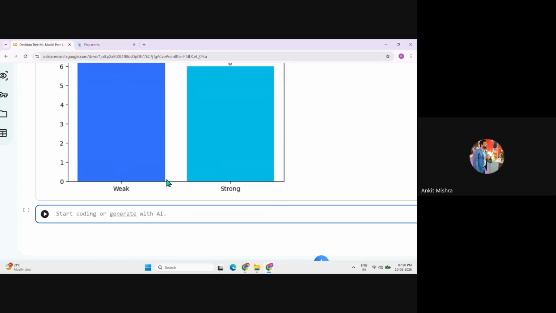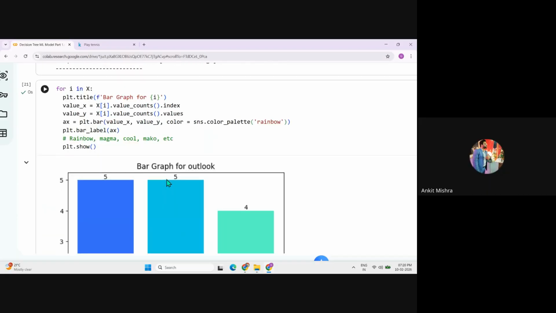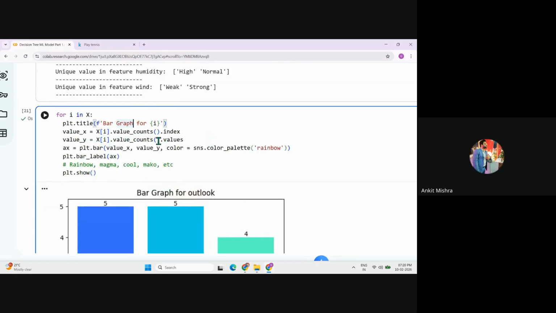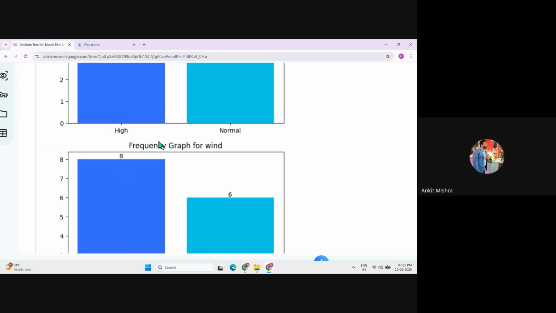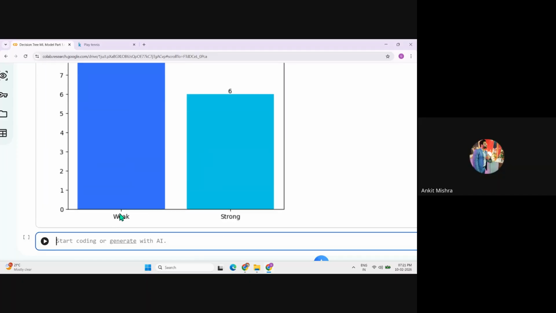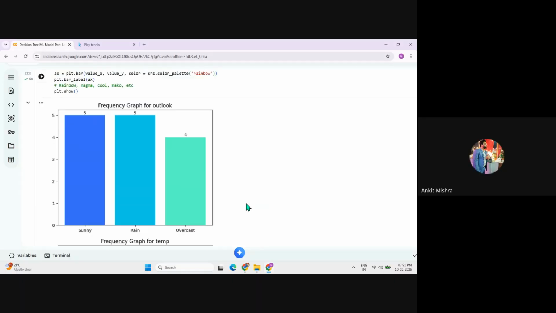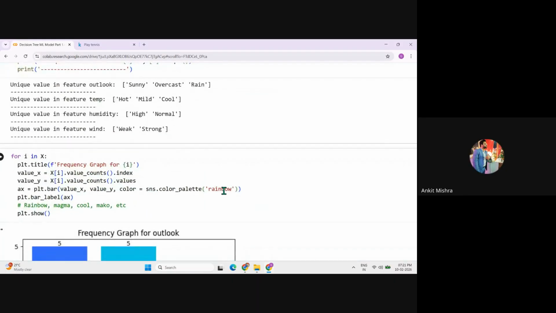Bar graph for wind, or instead of bar graph, you can say distribution analysis, like this, right? Frequency graph for this. Well, this is a bar graph, but we are considering this as a frequency bar graph for I, right? It's like frequency graph for wind. We are getting 8 data as the weak one and 6 data with the strong one, right? Okay, so in this way, we can simply turn out this value.